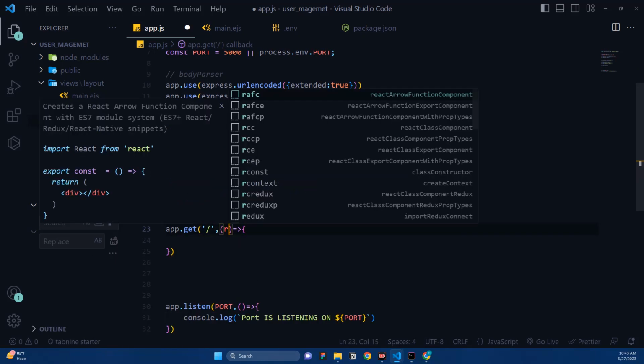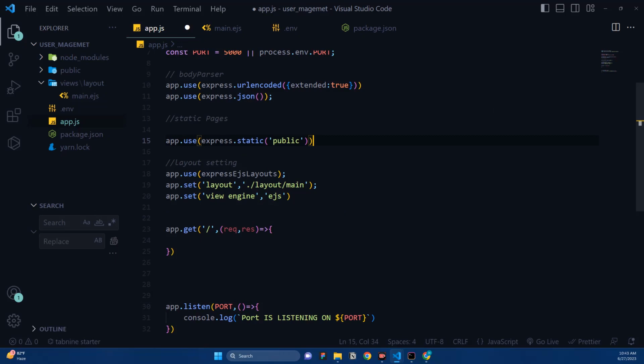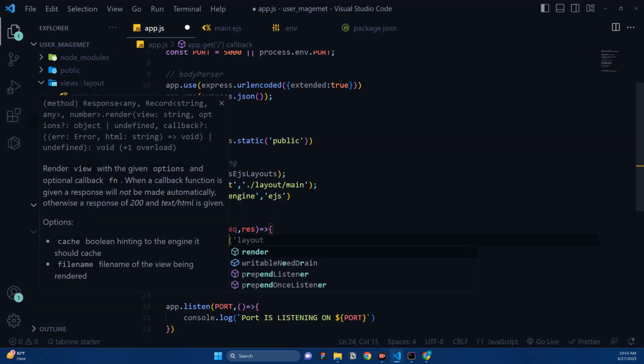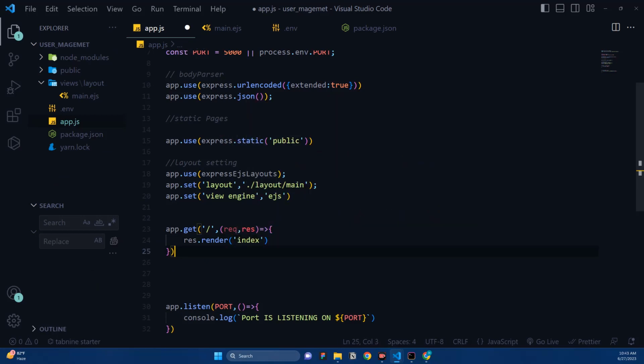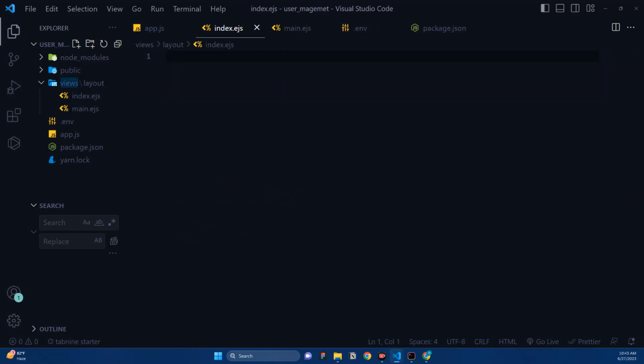I'll say request and response, res.render, a page called index. We don't have an index.ejs file inside this views folder, so I'm just going to create the index.ejs file here. I want this to be in here. Now you can see layout is in here and index.ejs is here.